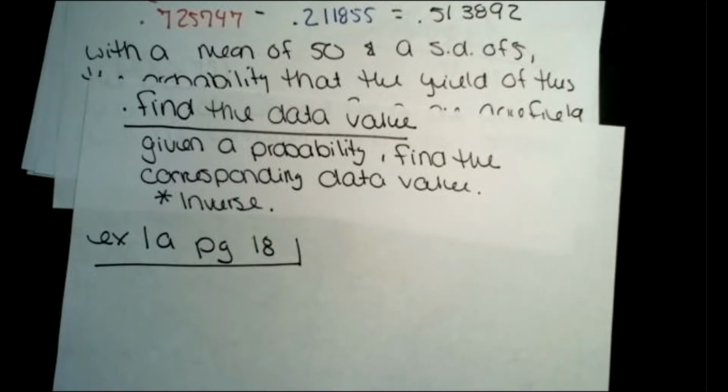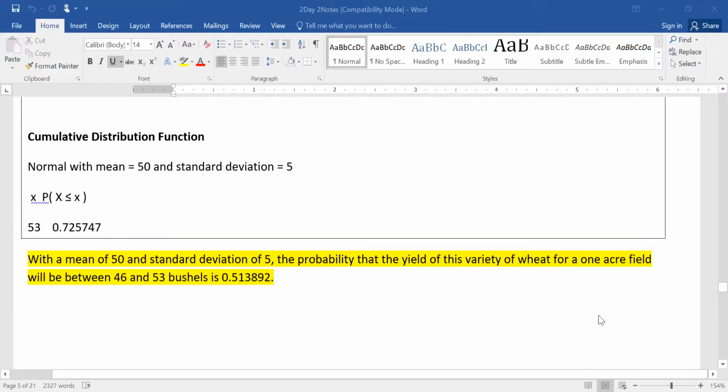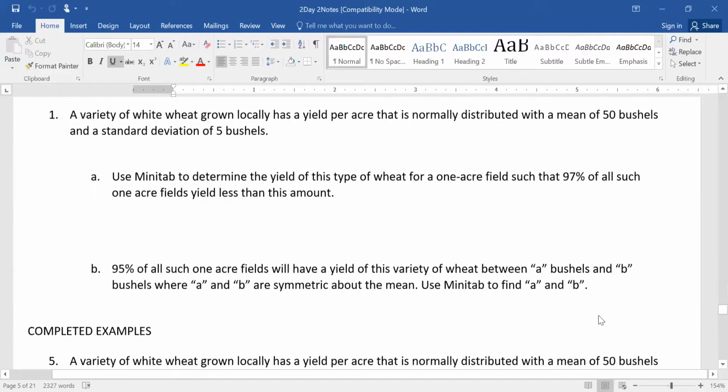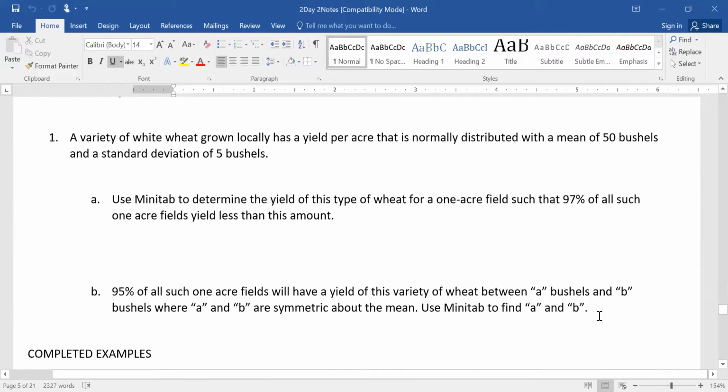So let's take a look at our day 2 notes, page 18, and see if, oh, it is. There we are, 1A. So on page 18, problem 1A. Here we're still studying the same problem that we just did, where we're talking about the white wheat that's grown locally and has a mean of 50, standard deviation of 5. 1A says use Minitab to determine the yield of this type of wheat for a 1 acre field such that 97% of all 1 acre fields yield less than this amount.